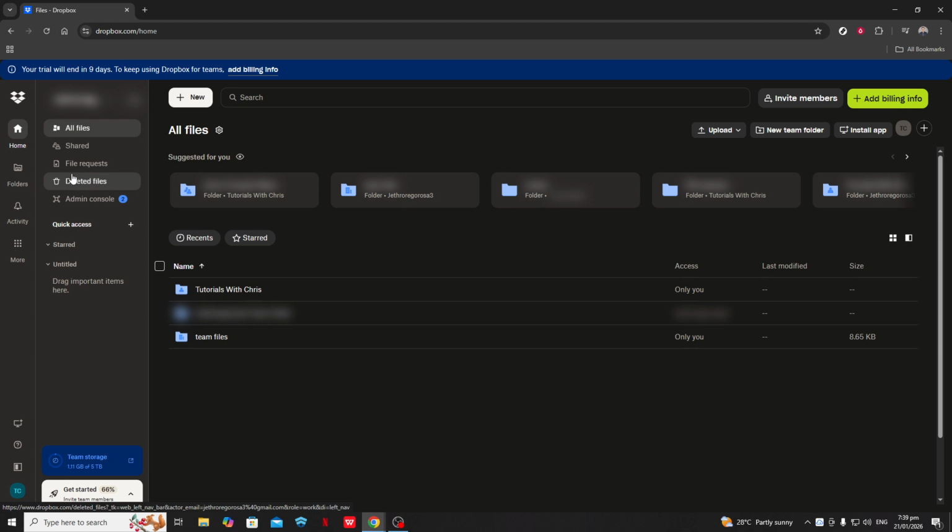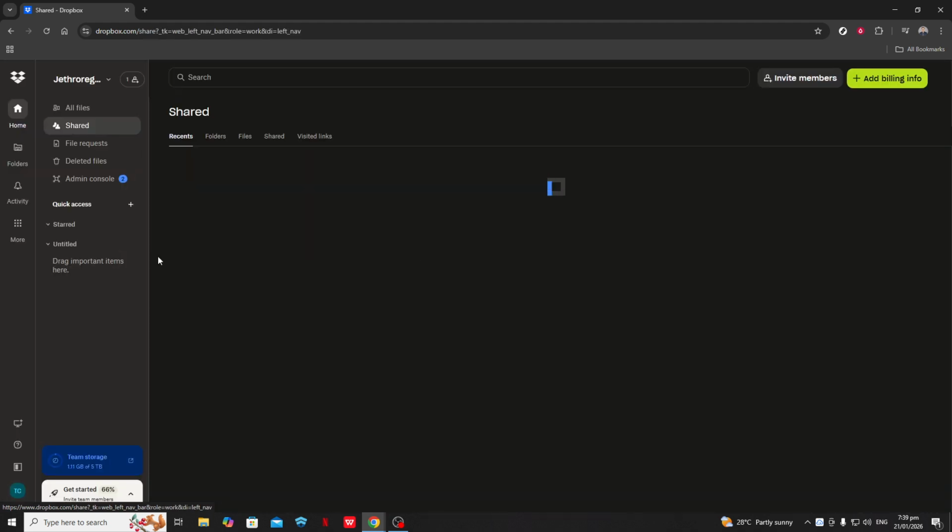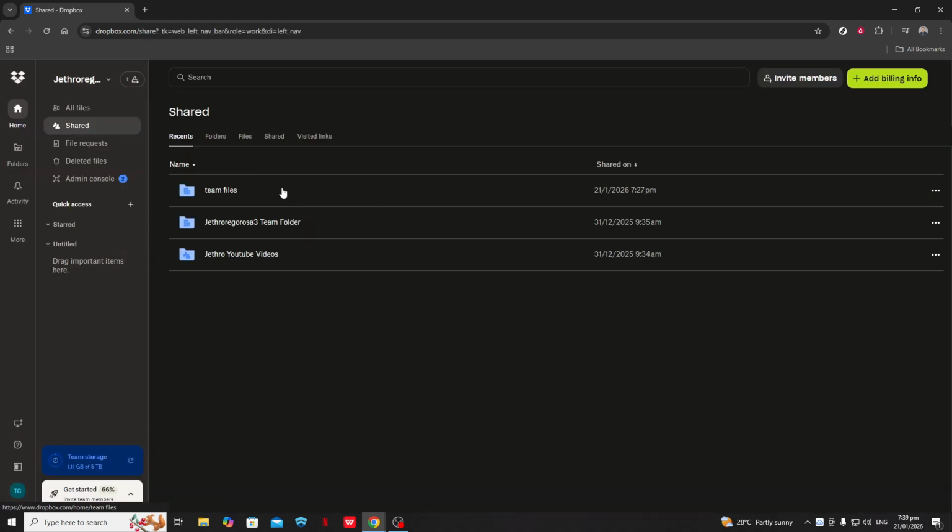Next, check any shared folders you're part of. Shared folders count against your storage, even if someone else created them. If there are shared folders you no longer use, you can leave those folders to instantly reclaim that space. Also, look for duplicate files or multiple versions you no longer need. Keeping just the latest version can save a lot of storage over time.